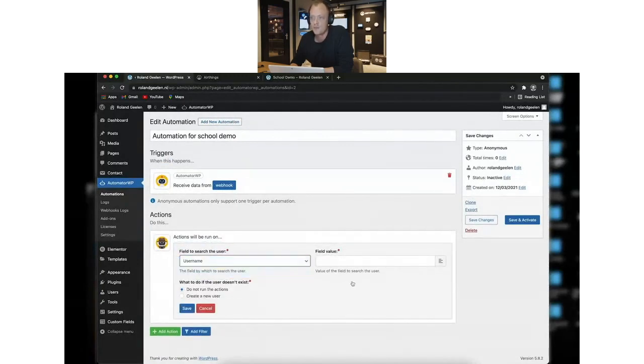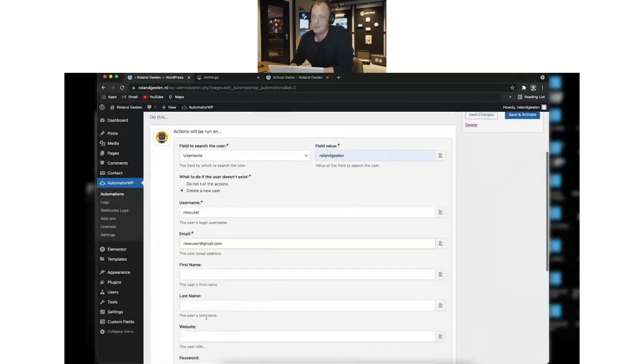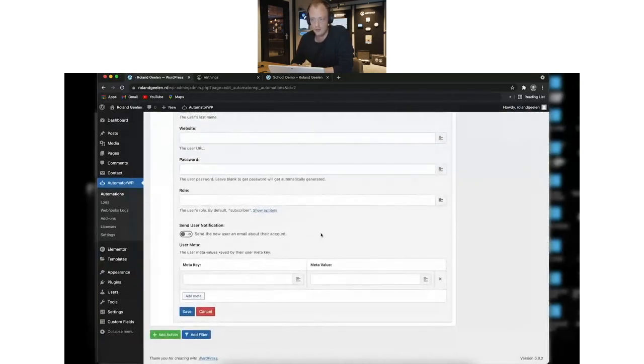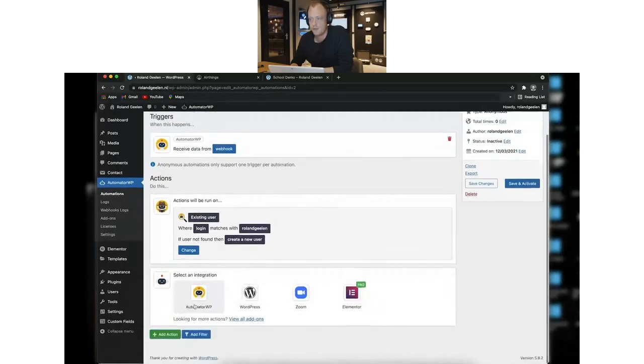So moving on, actions will be run on. This is something we always have to enter. So I'll just put in my username here. That's also my name. Don't hack my password, please. And if this user doesn't exist, we create a new user. So just new user at Gmail or whatever. It will always work. And click save.